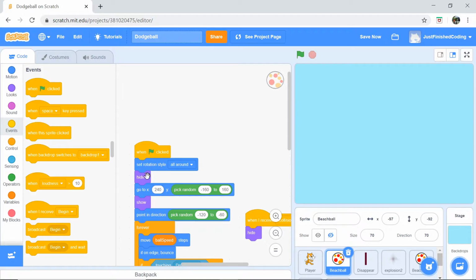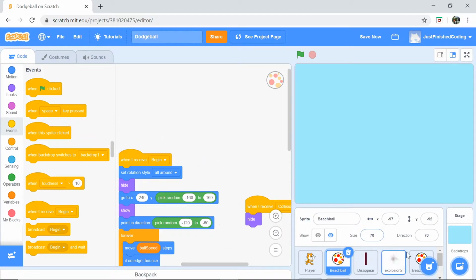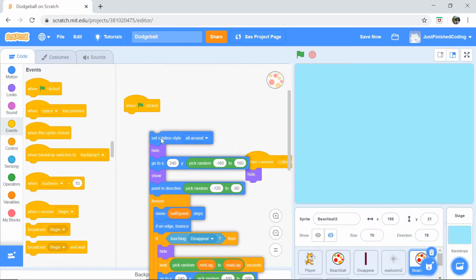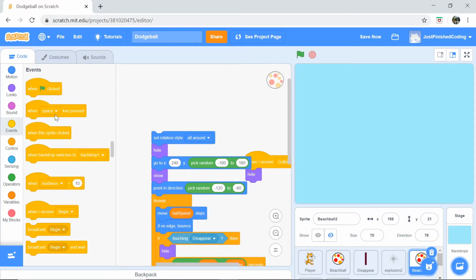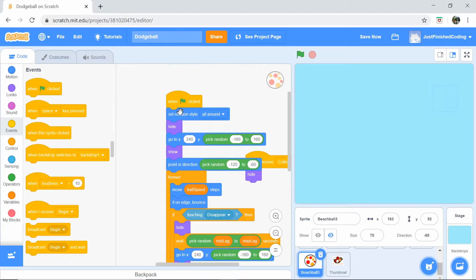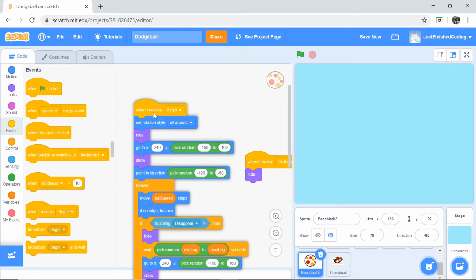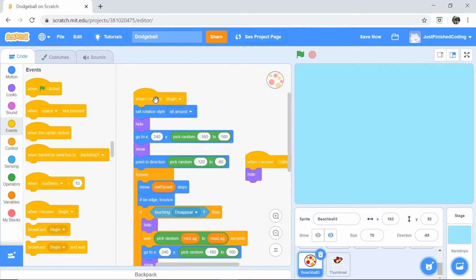Now, in case you're done with the player, you also want to do that for each of the beach balls because we don't want the beach balls to actually ram the player when we click the A key, or even before we click the A key for that matter. So you want to change all of those when green flag is clicked to be when I receive begin, and that should not take you too much because this isn't exactly a 5 GB game.